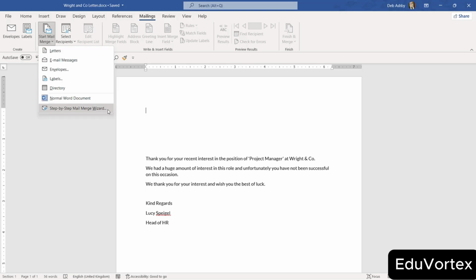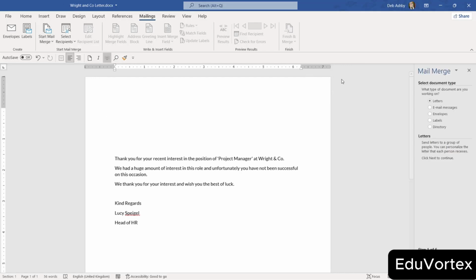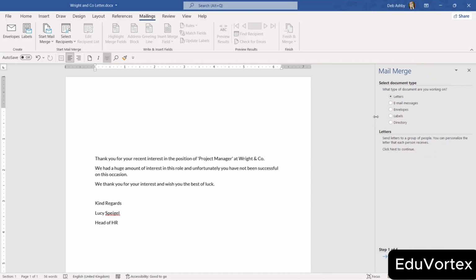And I would say that if you are fairly new to creating mail merges, use the wizard first of all, because it's really going to help you and guide you through this process. So let's click, and notice that it opens the Mail Merge pane on the right hand side. Now I'm going to drag this out so it's a bit wider and easier to see. So the first thing we need to do here is select the document type that we're creating. Well, we're creating letters, so we can simply click on Next at the bottom.